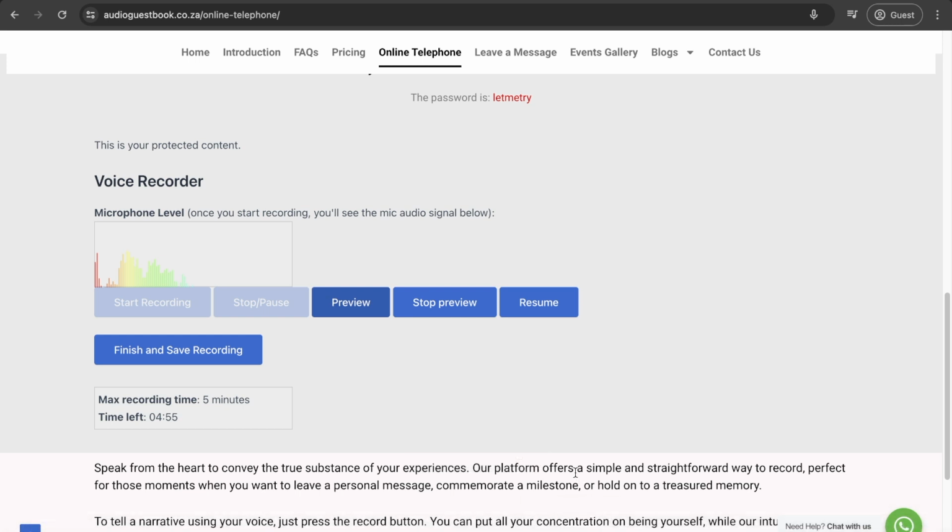Let me just put my volume up a bit. We click on that. Now you can see it's already recording my voice. All right, now we can either resume or we can stop preview and finish recording. Let's just finish recording at this stage.